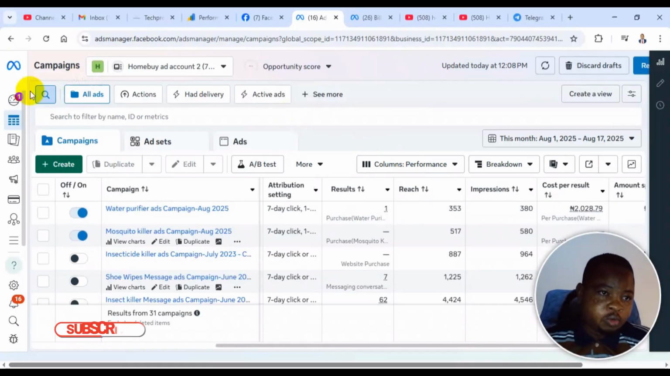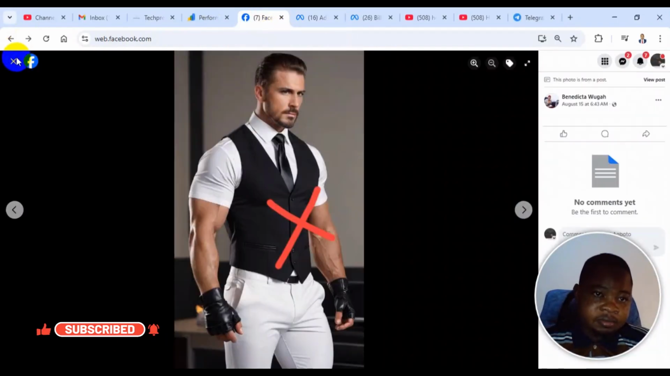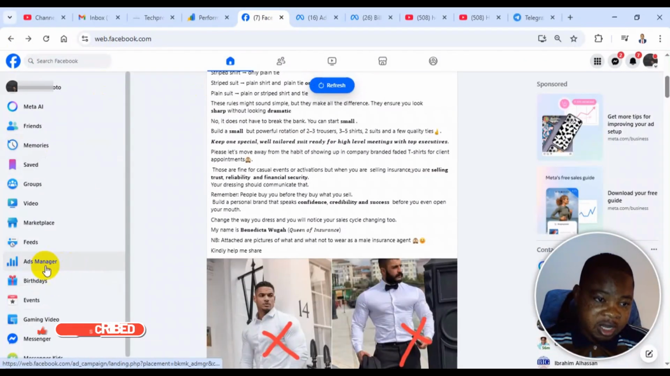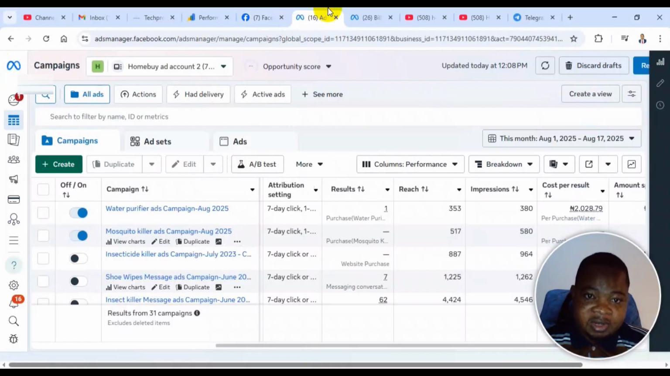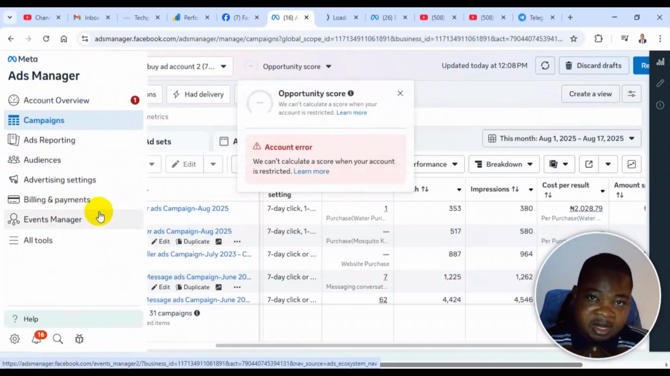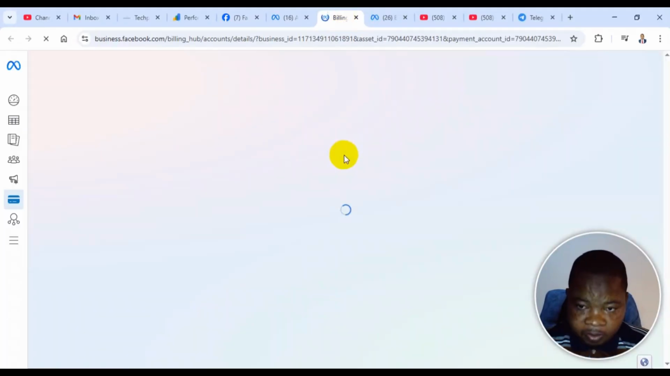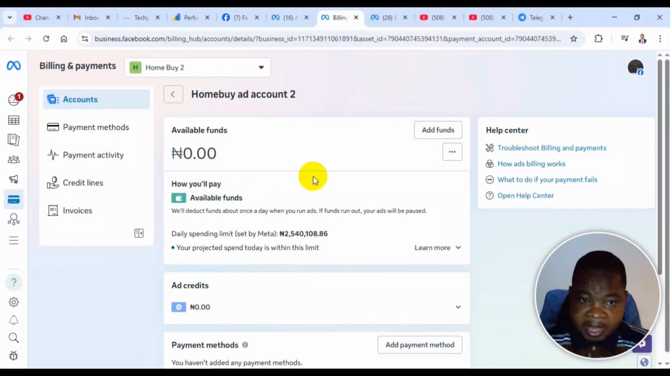on Facebook. So when you log into your Facebook account, you look at the left, you see Ad Manager. When you click, it brings you to the Ad Manager. From the Ad Manager, you come to the left, you see Billing and Payment. So you open the Billing and Payment, and then it will bring you to this place. So it brings you here.